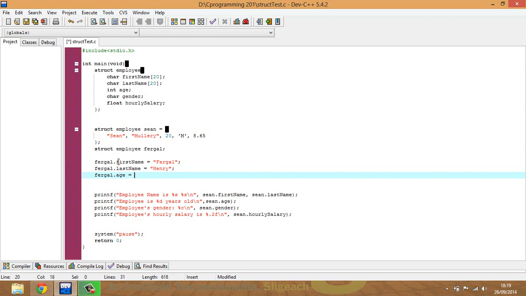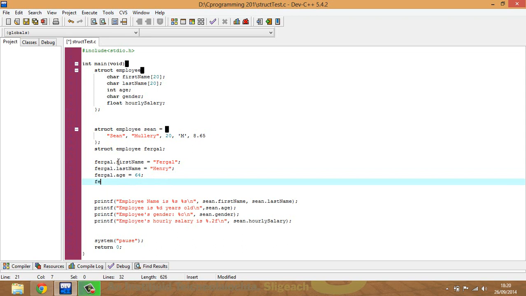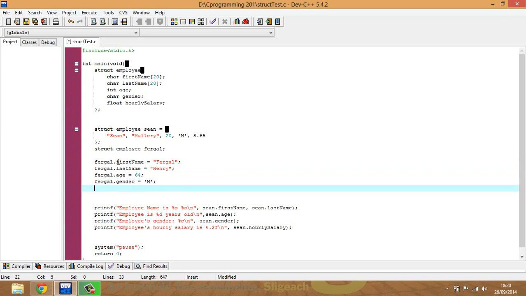And he's coming close to retirement. We're going to put him at 64, this guy. And dot gender, we'll keep him as a male. And finally, his hourly salary. Okay, so he's going to be very well paid, this guy. We're going to put him on €30.50 per hour.